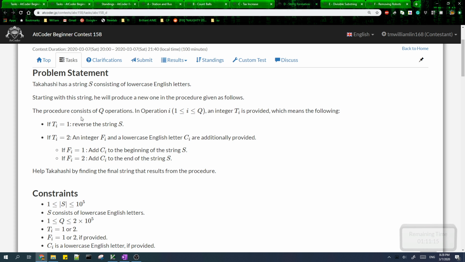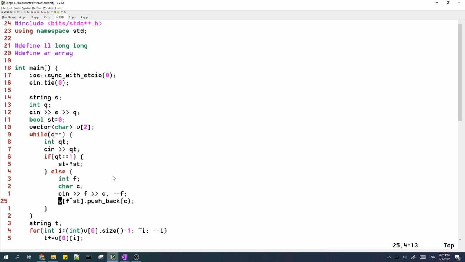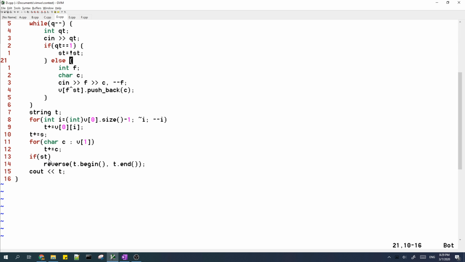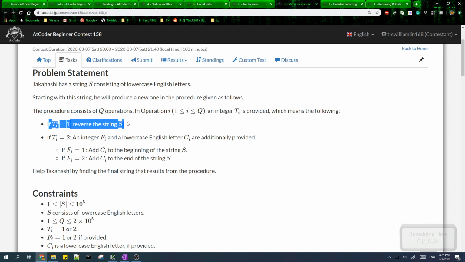So for D, the main observation is that if you reverse the string 2 times, it's the same as if you did not perform any operations at all. So if we only had operations of this type, we'll keep a boolean which keeps track of the state of the string, and each time we reverse the string, we just modify the state. Finally, if the state of the string is reversed at the end of the queries, then we'll reverse the string. This is the case when we only have queries of type 1.